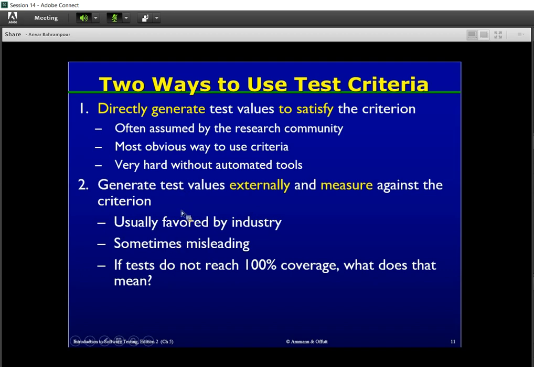This usage is usually favored by industry, but sometimes misleading, because when we have some infeasible coverage, infeasible test requirement, the coverage level automatically would be low. And this could be misleading because we evaluate our test set as low.